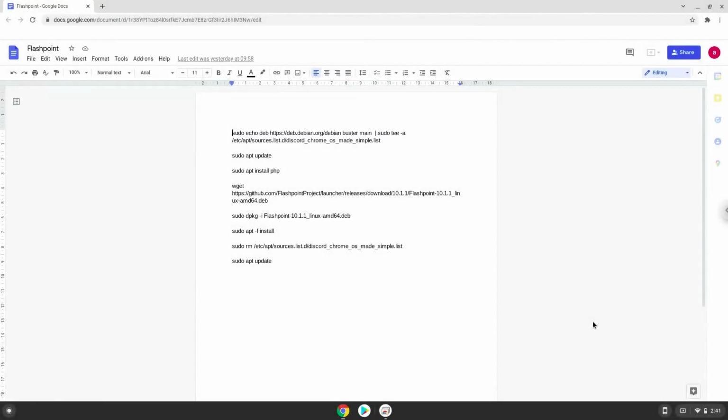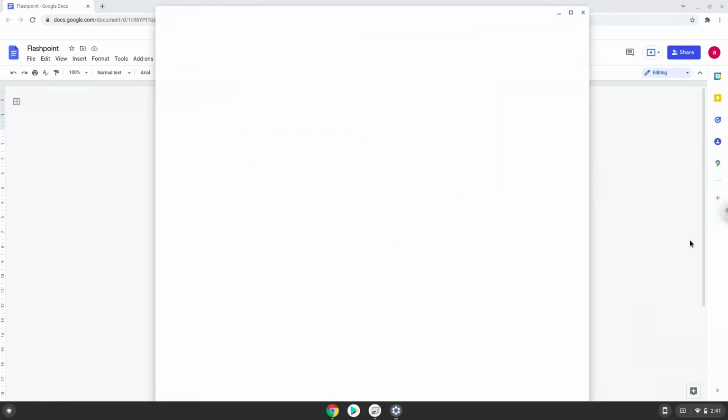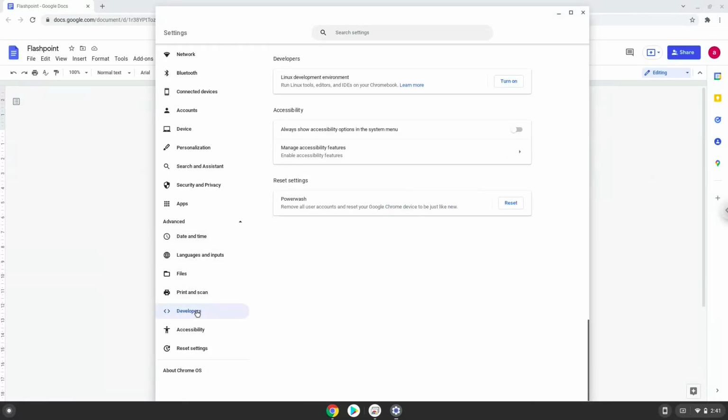Hello. Today we are looking at how to install Flashpoint on a Chromebook. Firstly, we will turn on Linux apps. To do this, we will go to our system settings and click on the advanced section on the left panel. Now we click on the developer section. Now we will turn on the Linux apps.